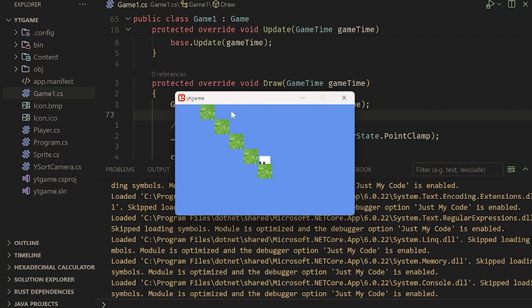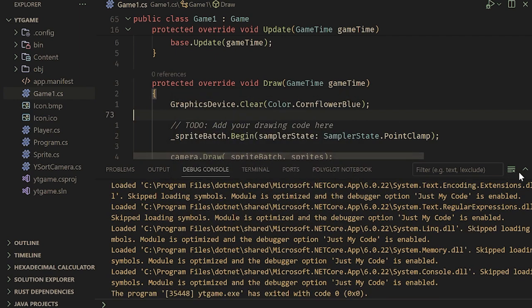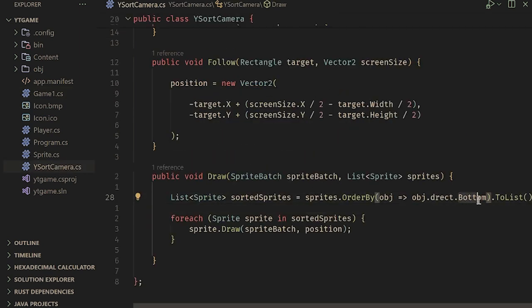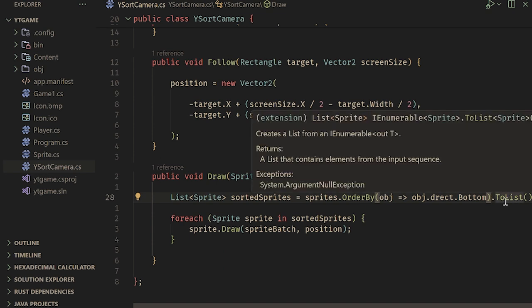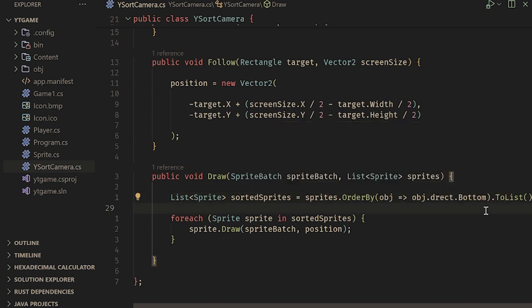Now we look like we're behind things, but as soon as we get too far, we go in front of them. Pretty cool stuff. Now I did change the Y to bottom here, because it's a little bit better to sort by the bottom. It just looks a little bit nicer in these types of Y sort camera things. But the basic idea is the same thing. You could do an X sort camera. You could do all these sorts of things. So it's pretty cool stuff.